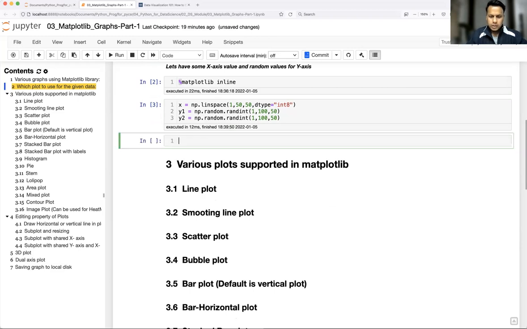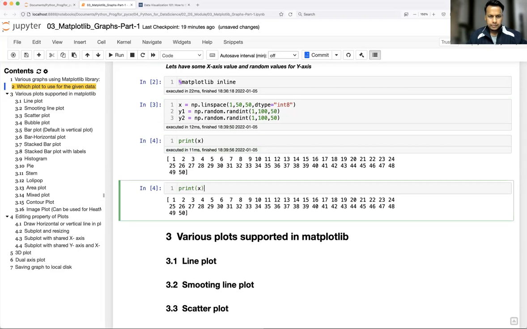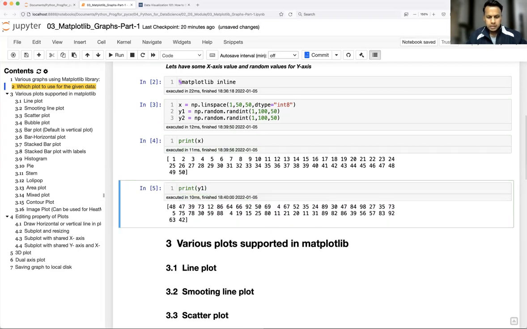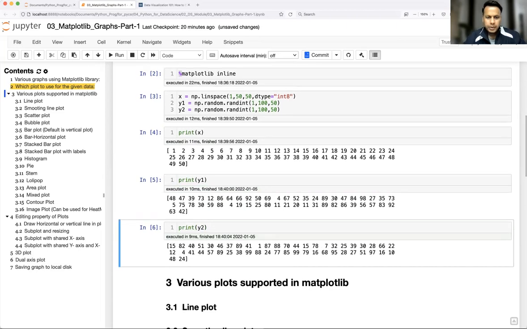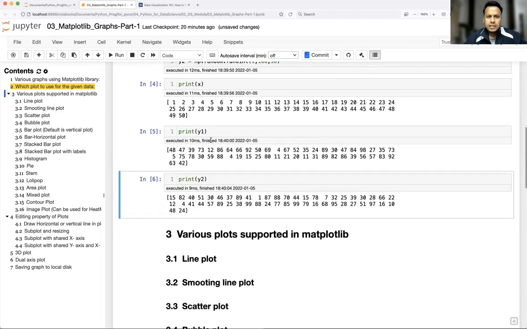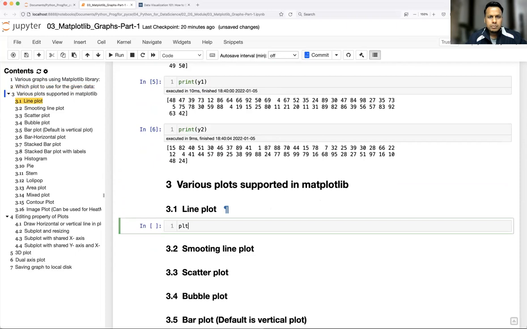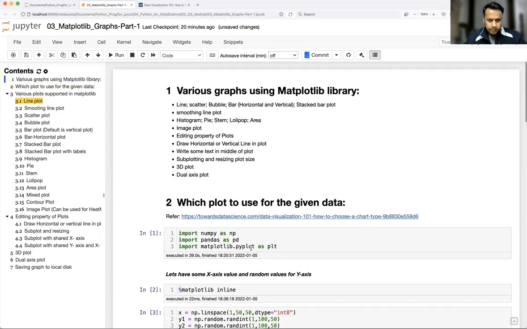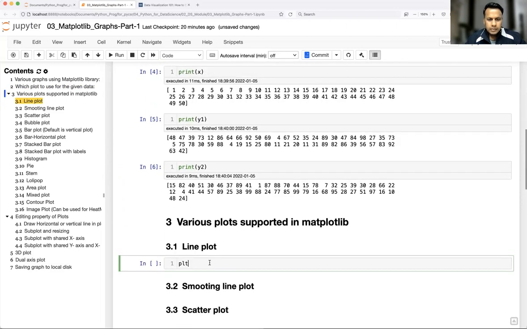If you want to see x, this is my x point. Print y1, this is your y1 point, and print y2 is your y2 point. All are random. Now let's plot it. The first basic plot is the line plot. For that we have used matplotlib.pyplot as plt. So plt.plot.